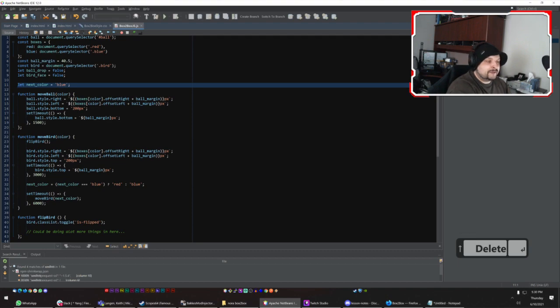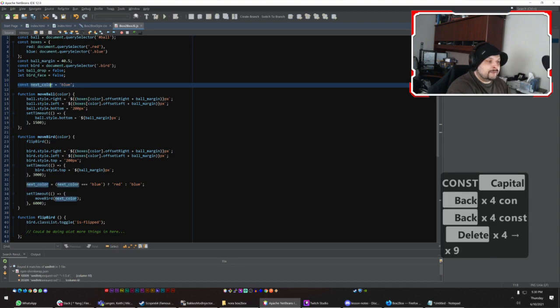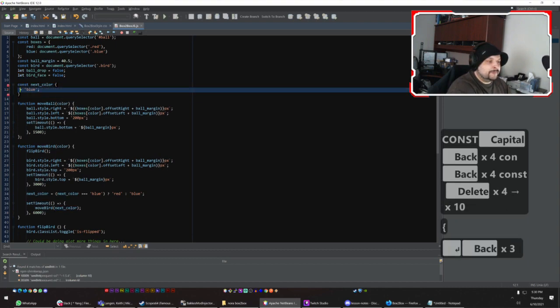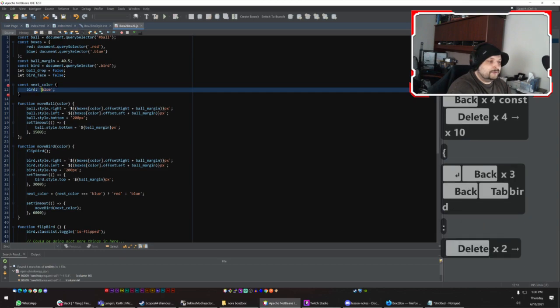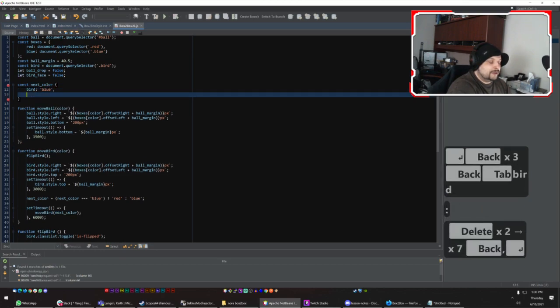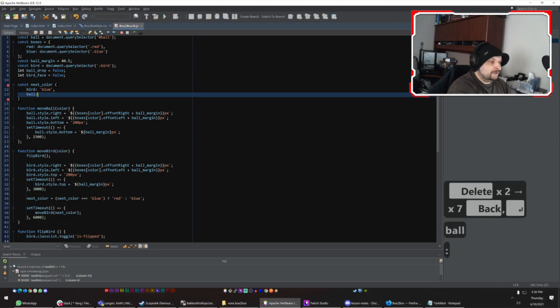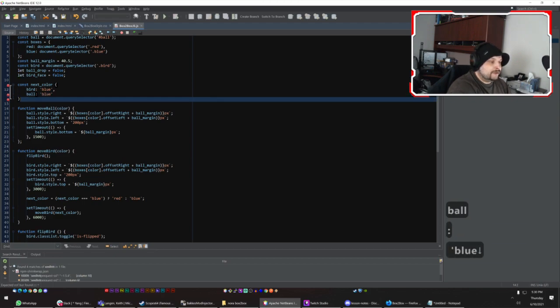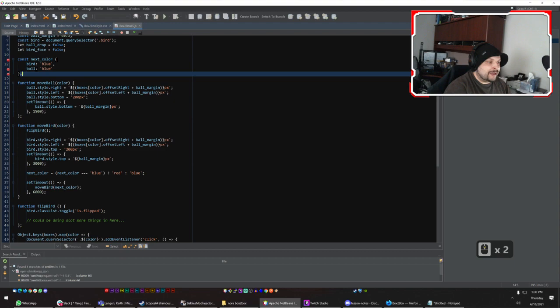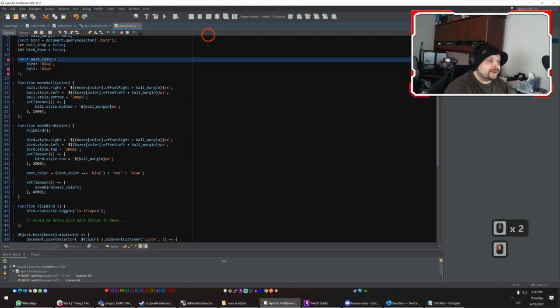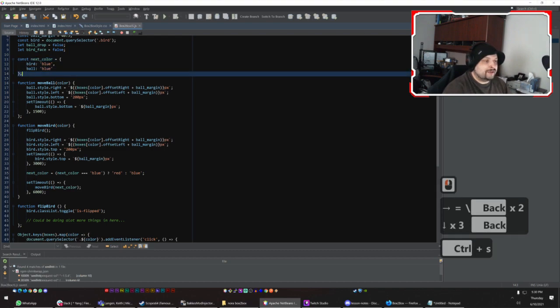So to simplify it, I'm going to say const next color, and then I'm going to make an object where for bird the value is blue, and for ball the value is also blue by default. Now the reason why I'm doing this is so that I don't have to have a next color bird and a next color ball. It just simplifies how we access this. And the reason why I made this a const is because it's going to be an object all the time, even though we're going to change the value of the bird and ball properties.